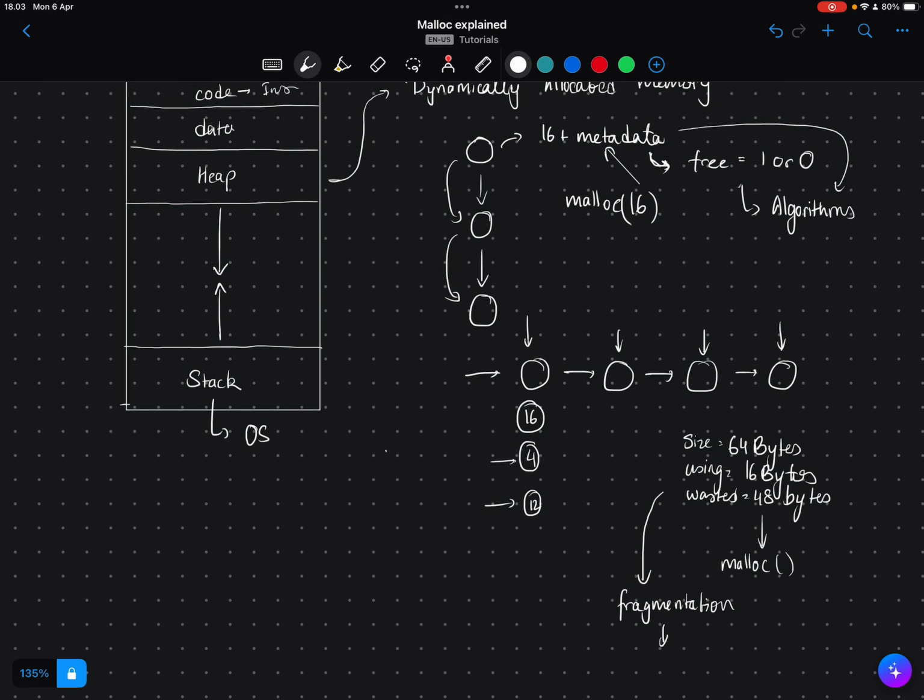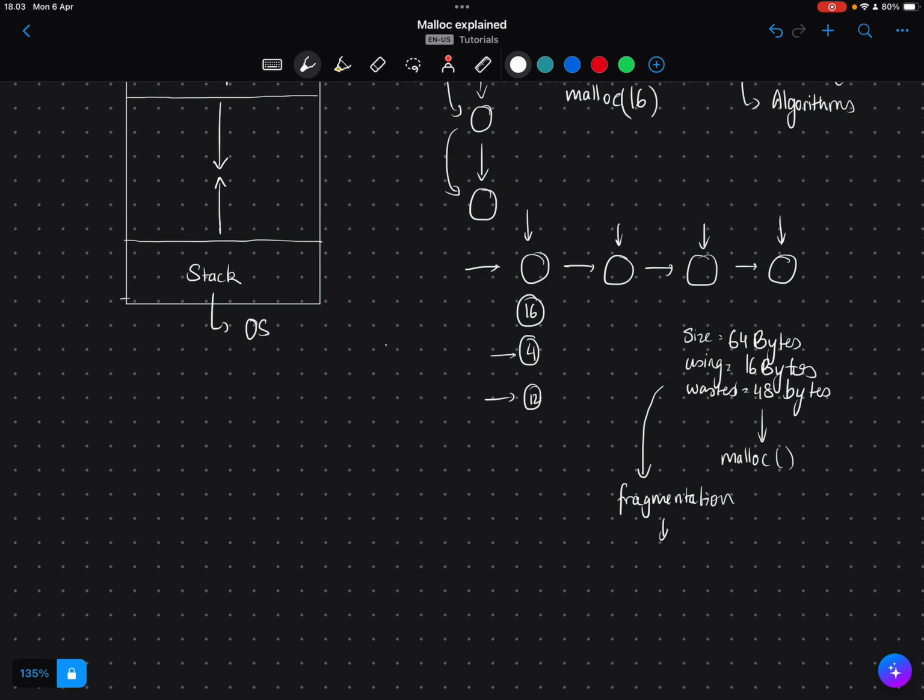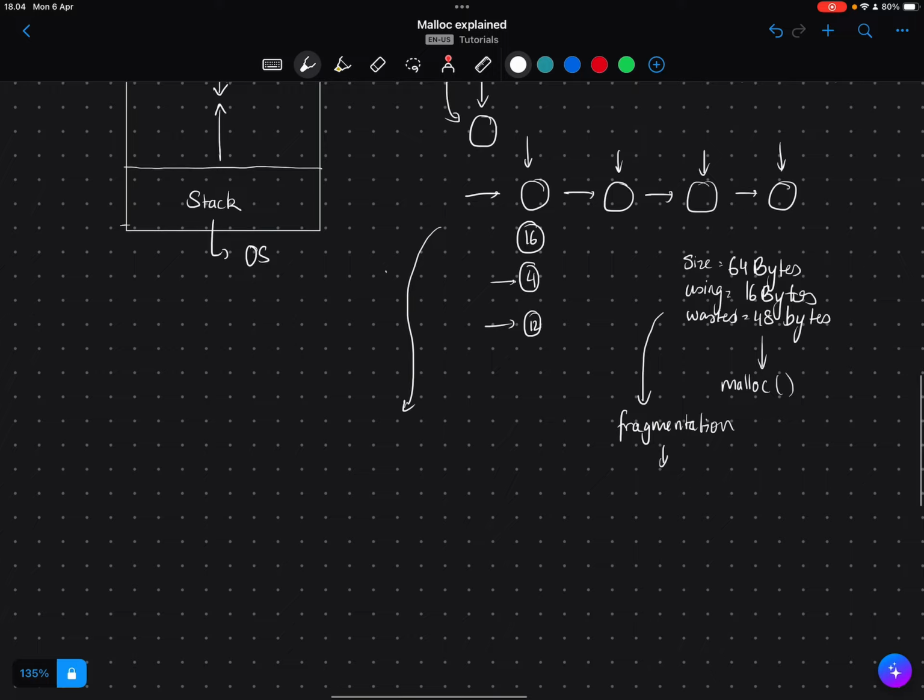It's basically like having holes in memory, so you haven't used the entire chunk. What you've used is only a little bit of it, and this has led to wasting a lot of memory. Now how do we prevent this? There's a couple of algorithms that talk about how to minimize this.